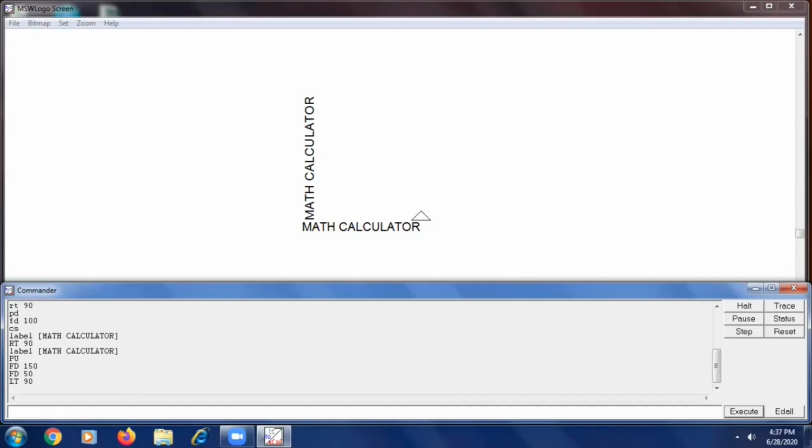Now I can write the command. How will I write it? Using the command label math calculator. And still the turtle is in the same place. So what do I have to do? I have to take this turtle there, where the length was 200, which we did a few minutes before. So what will I do? I'll take my turtle to that place, but before that, I need to put my pen down, PD.